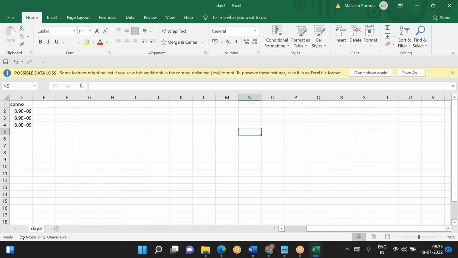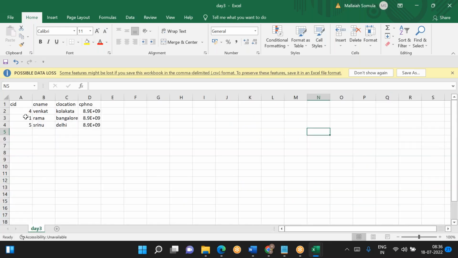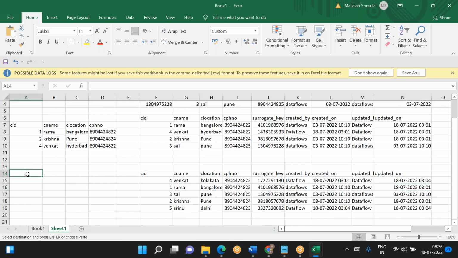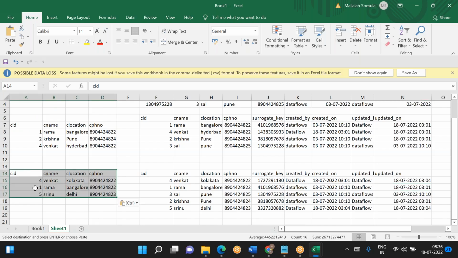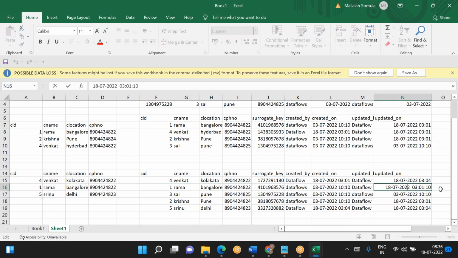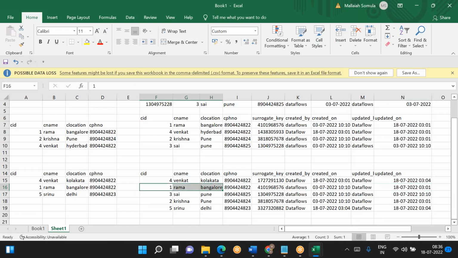Day 3, what happened to day 3? See, if you look here, 1 Rama Bangalore, same data, 1 Rama Bangalore, same data is coming. That's why at 3 o'clock 4 minutes when you run, it did not update. The reason is the same data is coming. So it did not update, but that record is also there in your sink. Okay, so the third data is not changed. It is there from the first day onwards, it is not changing. It is there as it is.